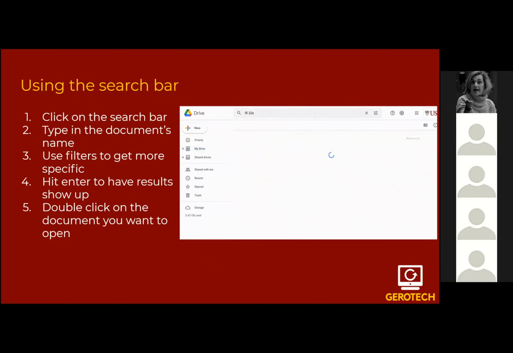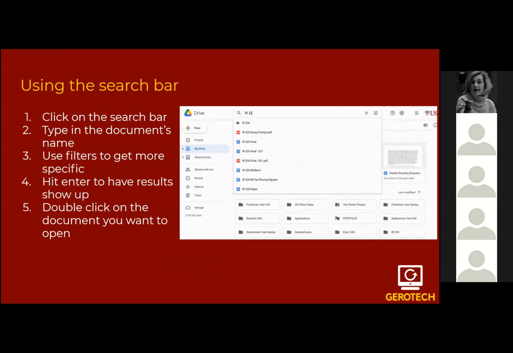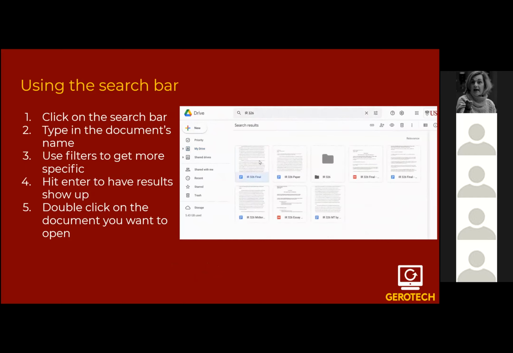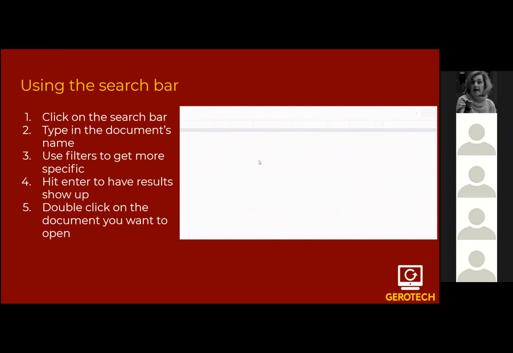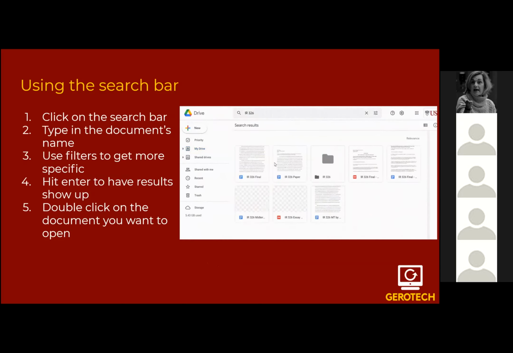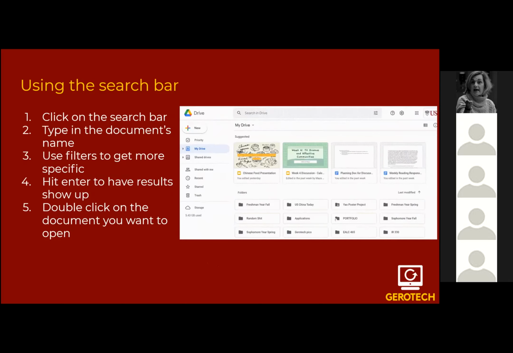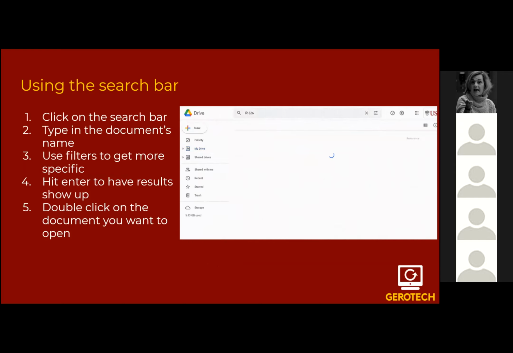And then to use the search bar, you click on it at the top and then you type in the document's name. You can also use filters to be more specific, like if it's a Google document, a presentation slide, or a spreadsheet, and then you press enter to have the results show up. And then remember to always double click on a document to open it.